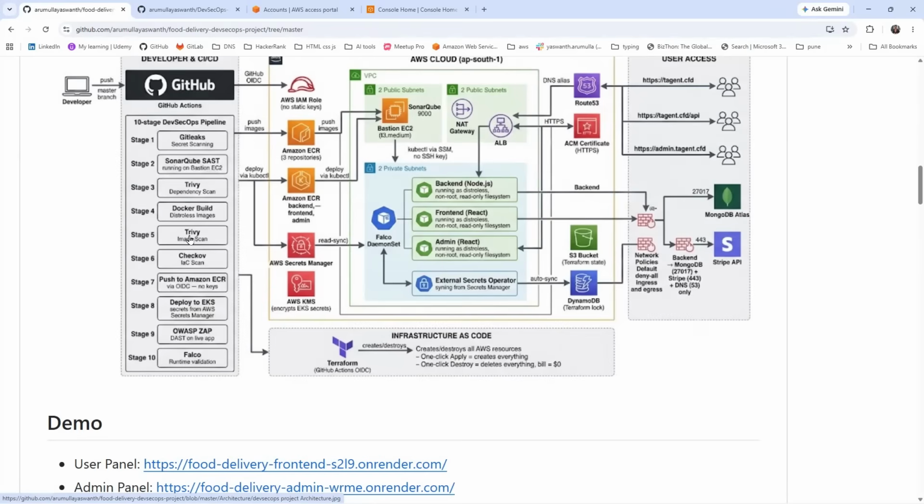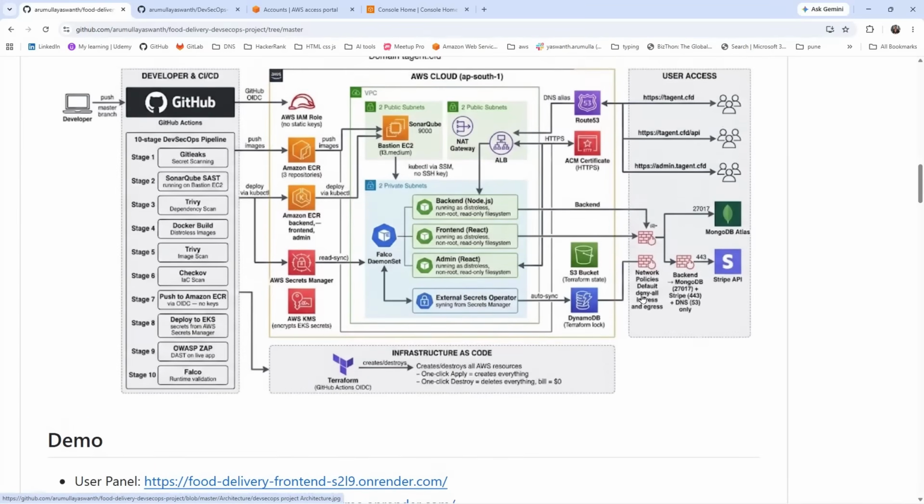And the scanning is entirely in the terminal. You will be able to see each and every detail on the GitHub Actions terminals. This is the entire 10 steps. And we are using the Stripe API, which is a payment API.